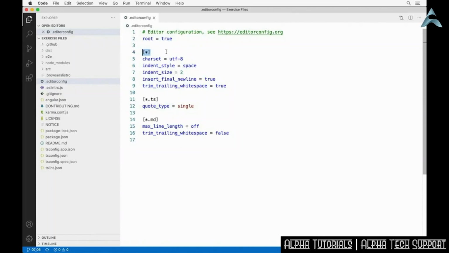This asterisk is a wildcard selector. It matches any character except file path separators, so basically a /. Charset controls the character set used for the file. The default UTF-8 is a good file encoding for most use cases.